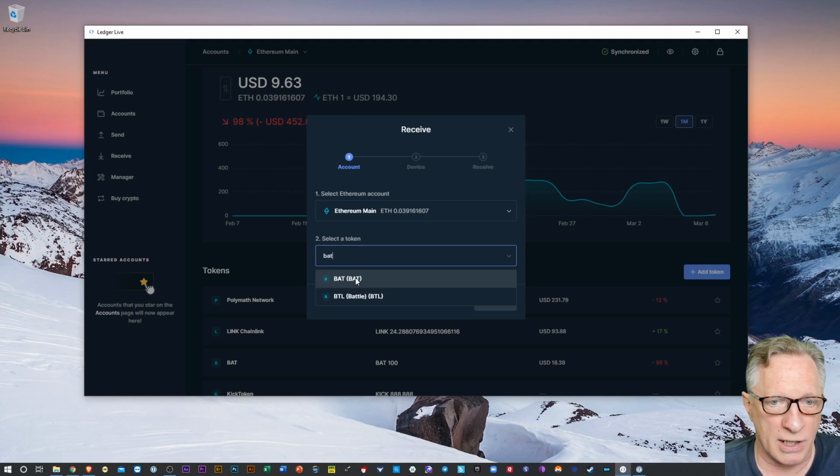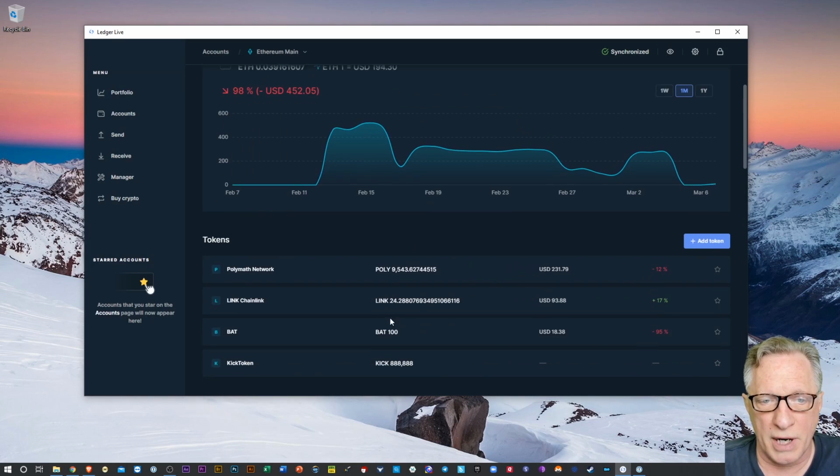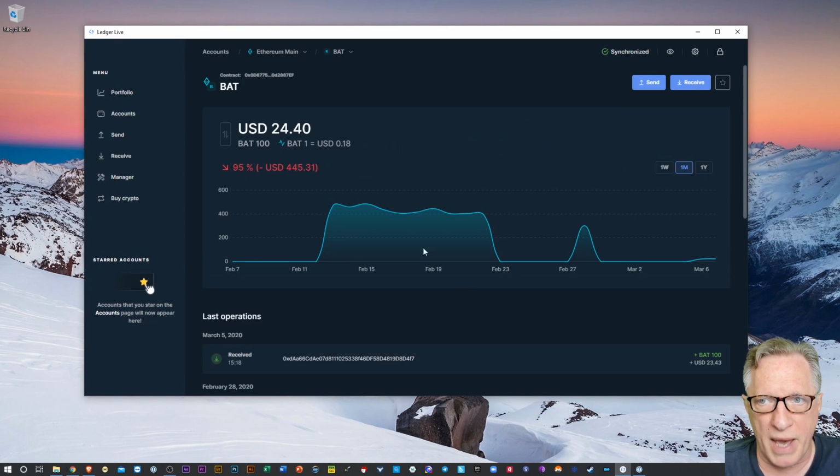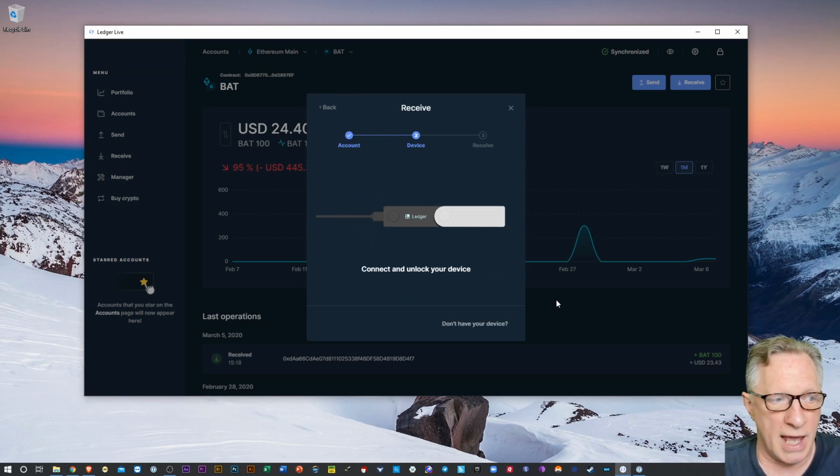And that would create an empty BAT account for you; it would generate an address for you. But I've already got it, so I'll just click BAT and do a receive and hit continue here. It wants me to connect my device and unlock it. I've got it connected, I just need to unlock it by entering my PIN, so I'm going to do that.